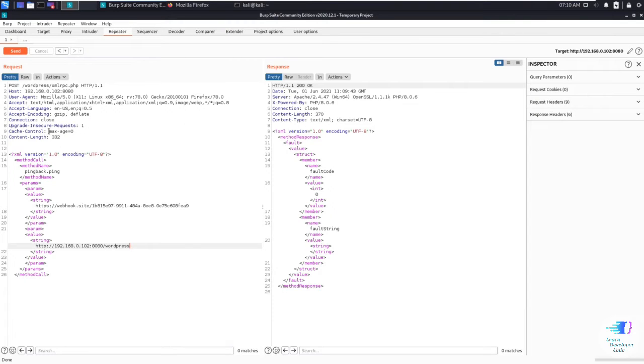And another tip is you can change the content type. Content type is, let's say, text or XML. So that's why maybe. So let's try again.